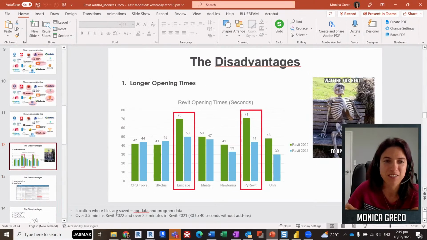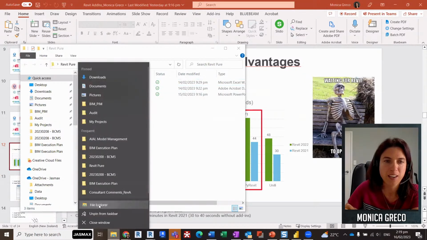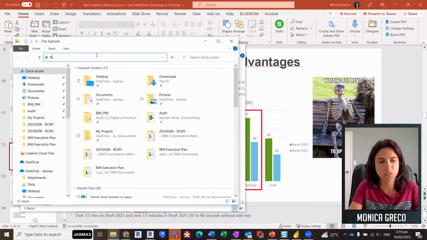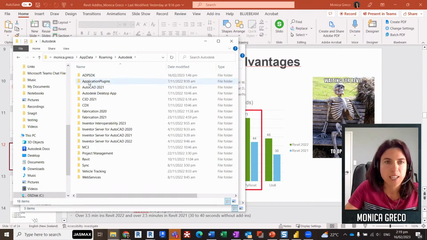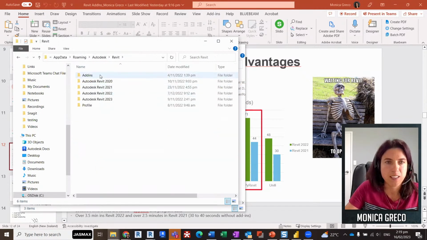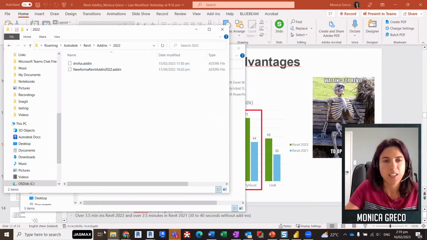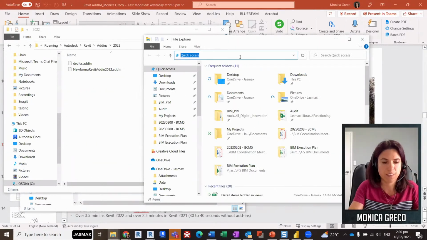But the way it actually works, for those that don't know, is that when Revit loads, it goes through two locations on your computer. One is the AppData folder under Autodesk, and then Revit and Add-ins, and then you need to look at the version that you're using. Like 2022, I'm using. And then the other location is the ProgramData folder.